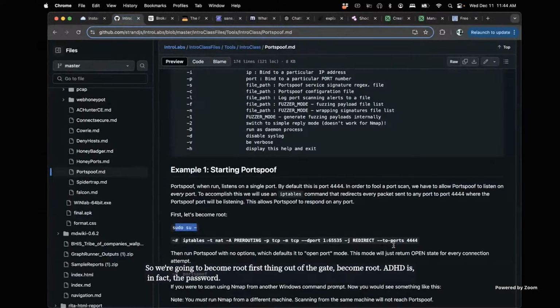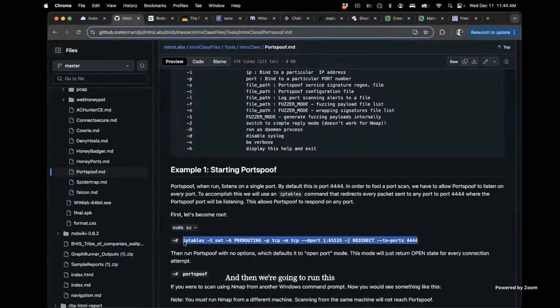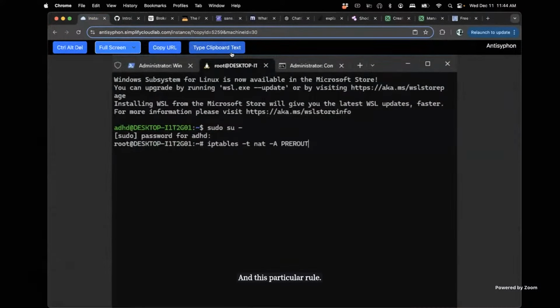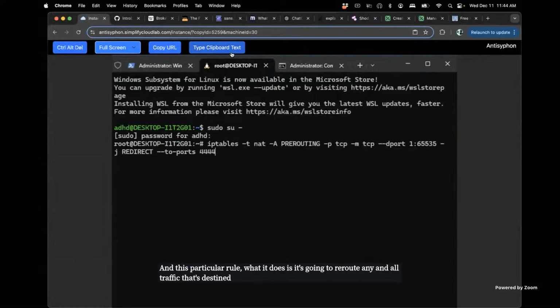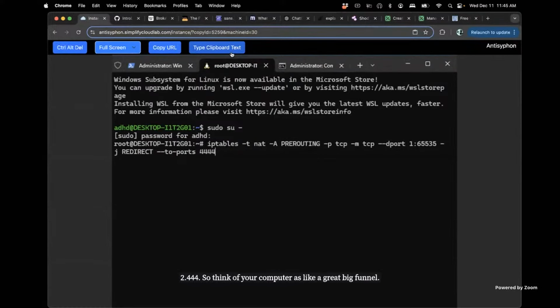And then we're going to run this wonderful little iptables rule. And this particular rule, what it does is it's going to reroute any and all traffic that's destined anywhere between ports 1 to 65,535 to port 4444. So think of your computer as like a great big funnel that comes in.